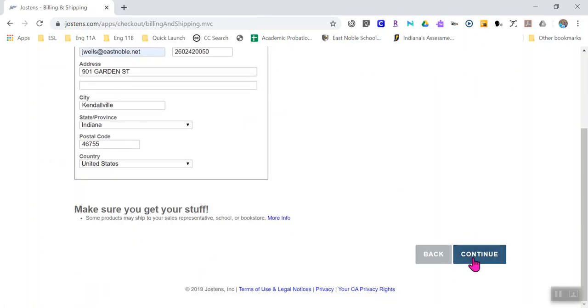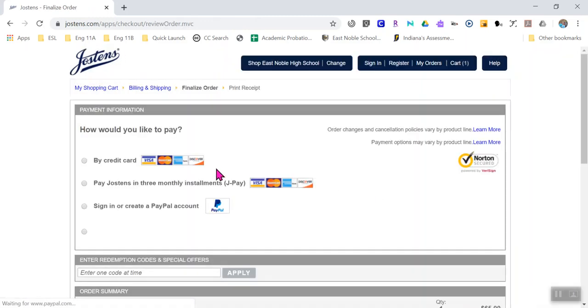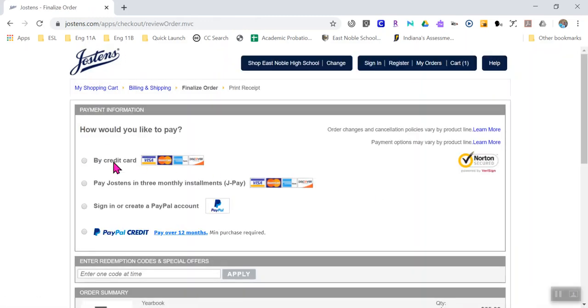After you put that information in, it's going to come up with options to pay. You can pay by credit card. You can pay Justin's in 3 monthly installments. You can use your PayPal account or PayPal credit.